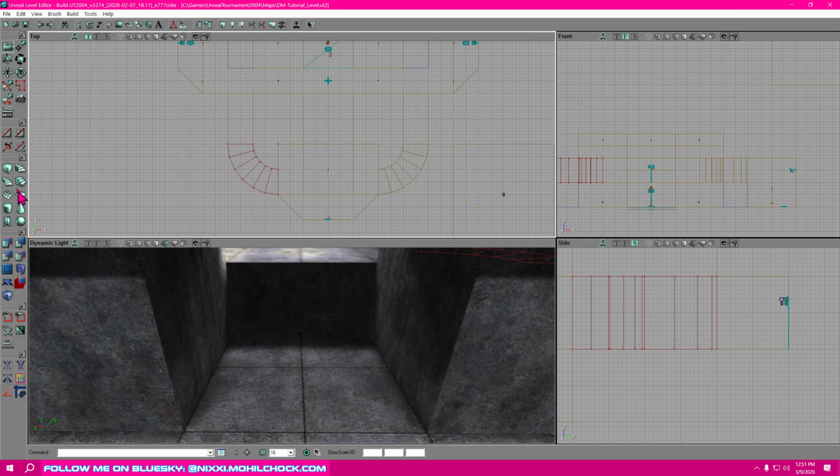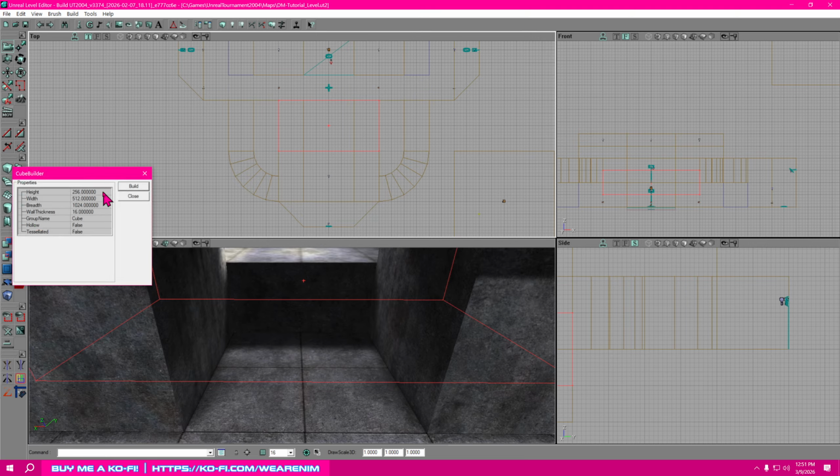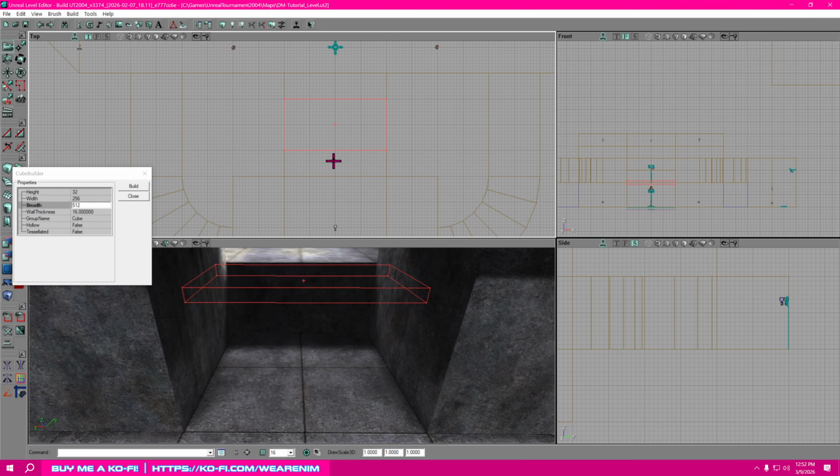So let's make our basic cube shape here. This is really big. We don't need it to be that big. But we are going to resize this. This is going to be 32, and the width is going to be 512. Yeah, it's going to be 256, and the breadth is going to be 512. All right, that looks correct.